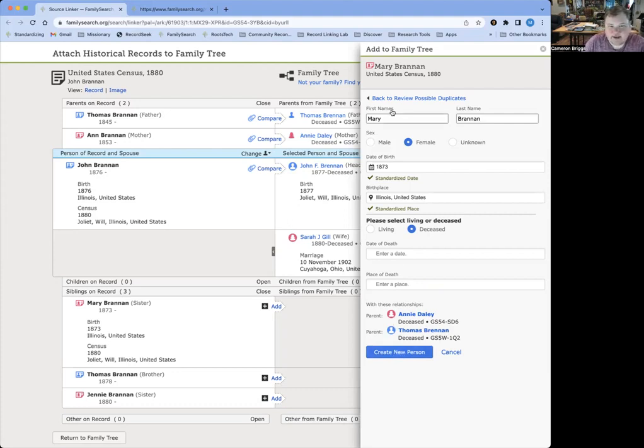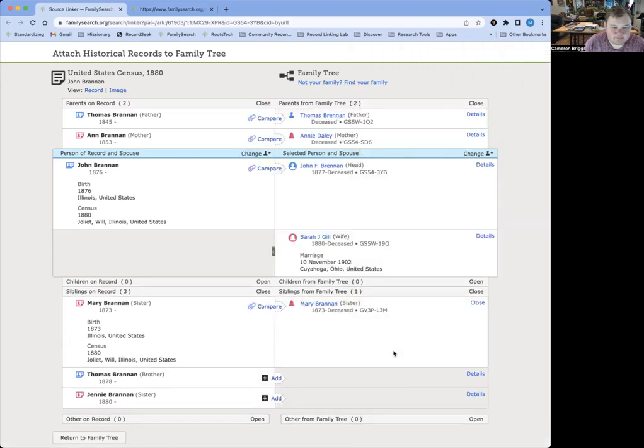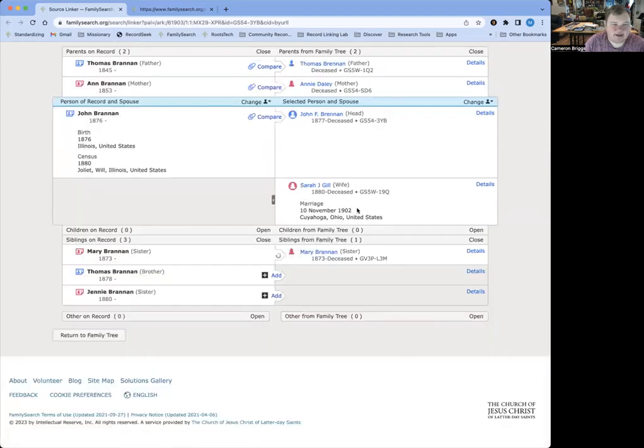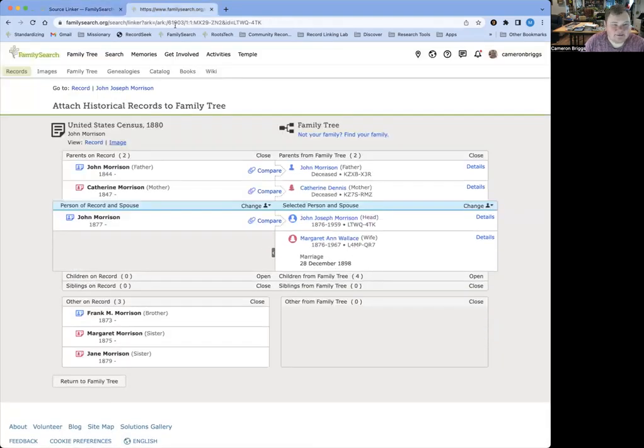So it automatically fills in all of the information that we need, and we go ahead and create that new person, add over any new information from the left side that needs to come to the right, and go ahead and attach. So let's look at a different family and some considerations here.